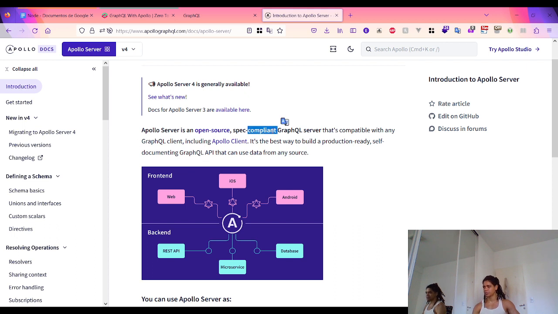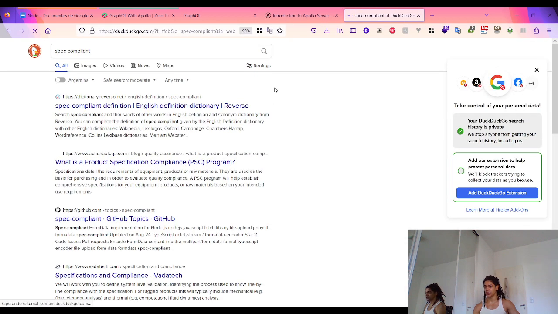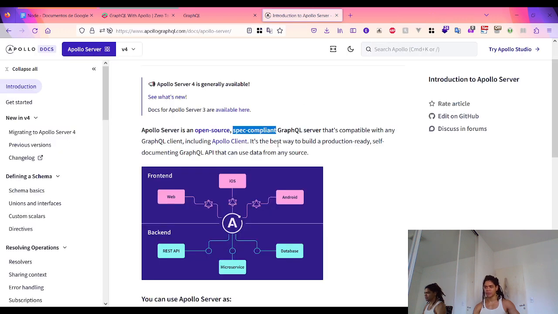Now, how do you say compliant in Spanish? Obediente. Spec compliant in Spanish: apegado a las especificaciones. Spec compliant, apegado a las especificaciones.